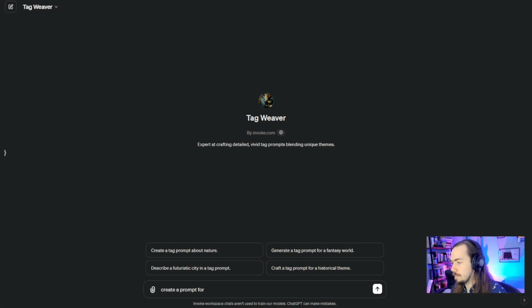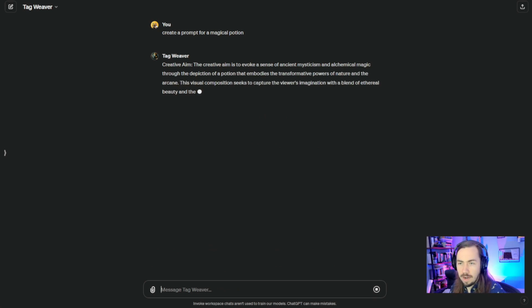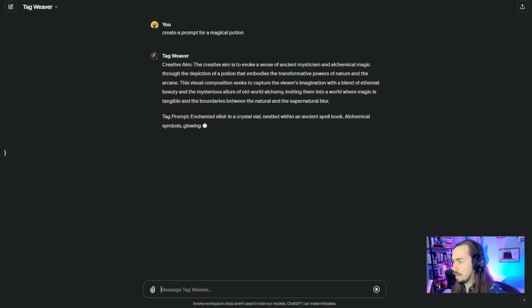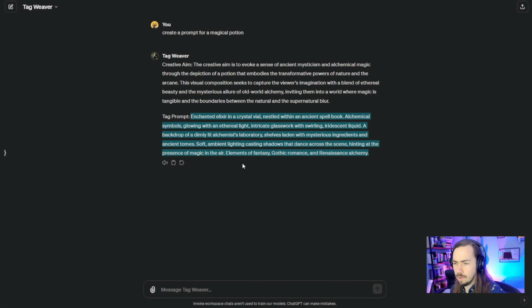Okay, create a prompt for what type of prop? An item. We'll do a prompt for a potion, magical potion. Tag Weaver has this structure where it'll go in and give a creative aim, and then it'll give you your tag prompt. And it gives sometimes a very long prompt that we can pick and choose what we want from. I see what's happening here.